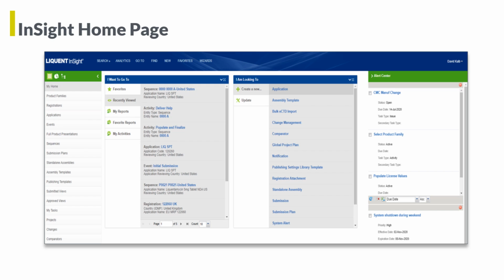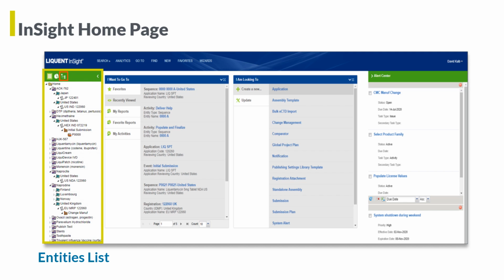Starting on the left-hand side, we have an entities list. This allows you to go directly to a list of the different entities we've discussed on the previous slide, along with a few others that you see here, like templates, for example. This entity list can also be viewed as a tree, showing the hierarchy of data similar to what we saw on the previous slide.